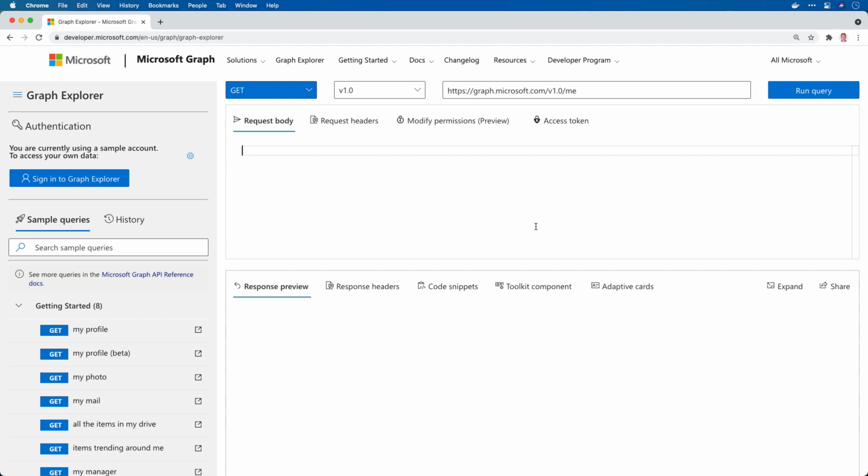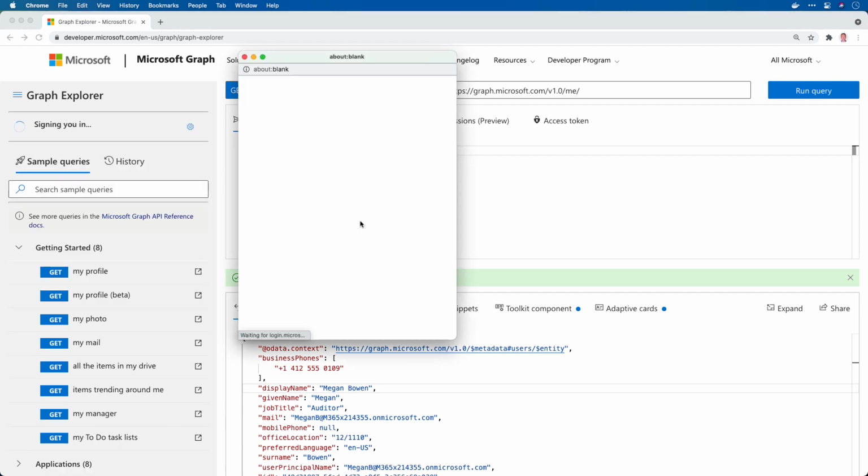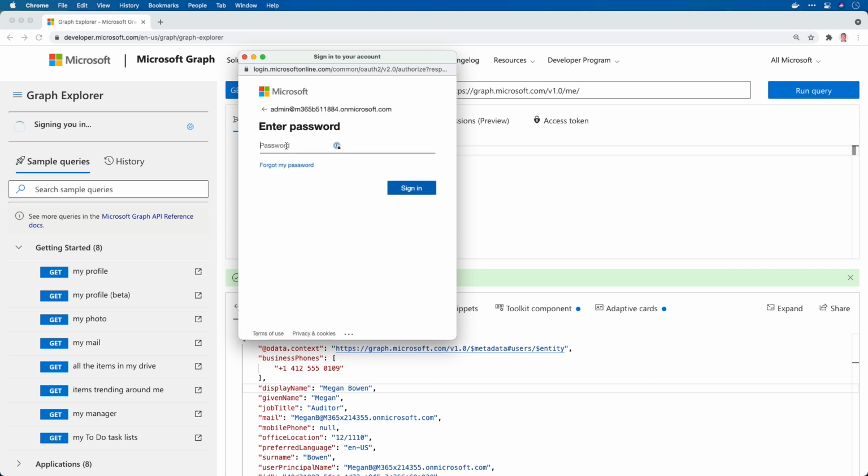Yeah, so Graph Explorer is actually really easy to use. On the left side, you will see sample queries, and if you click any of those, you will actually run the query automatically. Okay. And you will see the response preview. Excellent. I see my profile. Yeah. As you see, this data is sample data. So if you want to play around with your own data, you can sign into Graph Explorer on the top left. You will see the authentication. Okay, great. Yeah, I know we have a developer tenant. So let me just go ahead and sign in because we didn't prepare for this at all.